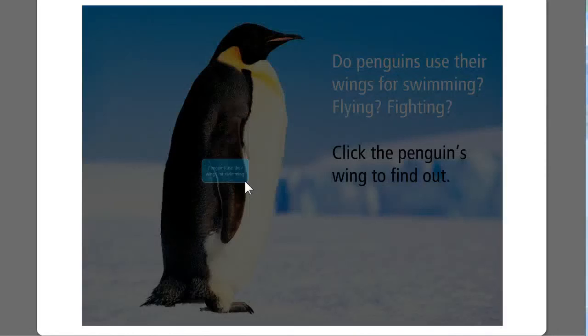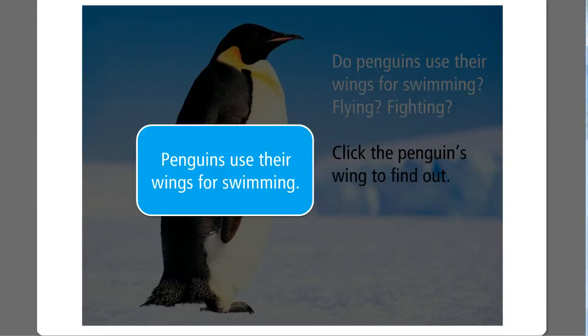So again, if I click the penguin's wing, then that pop-up appears just like I designed it. So that's it. That's how you can simulate a pop-up box in your PowerPoint presentation or your Articulate Presenter project.